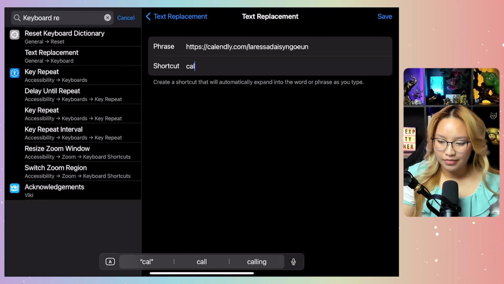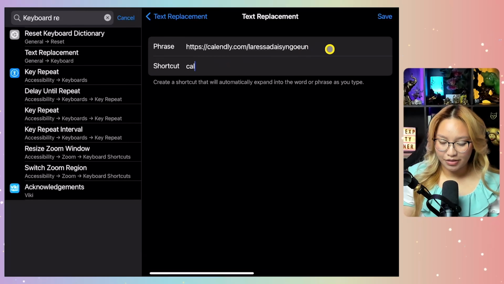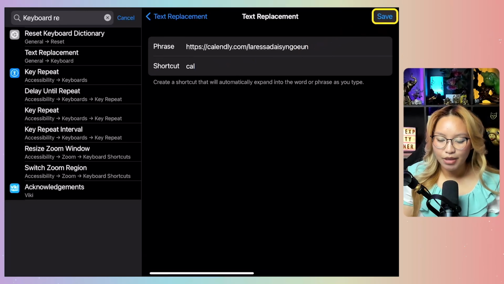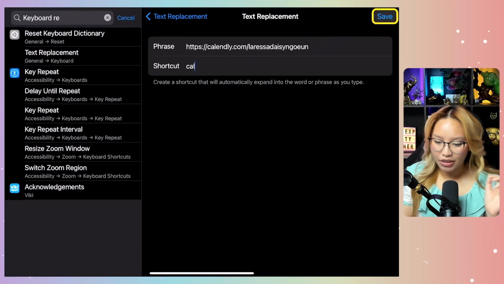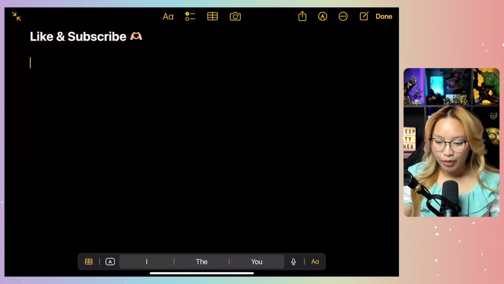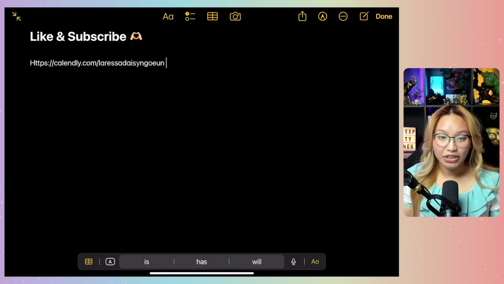CAL. Yes. Hopefully I did this right, because sometimes I confuse where to put the link. So I'm going to hit save. So remember, we did CAL space. There we go. We have our calendar link.